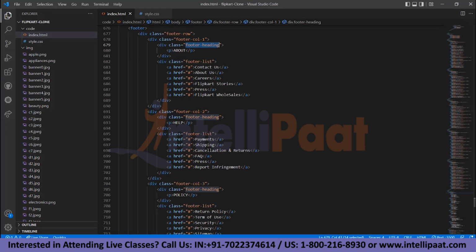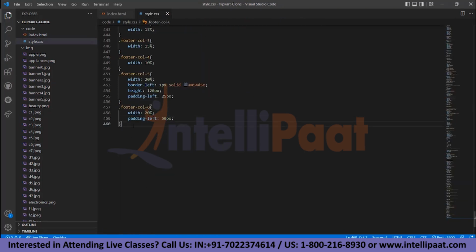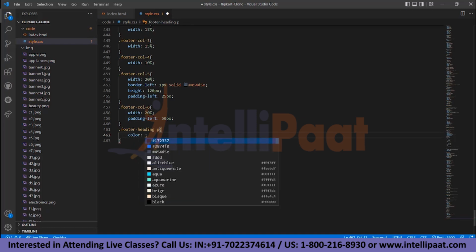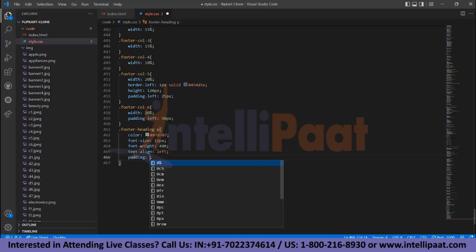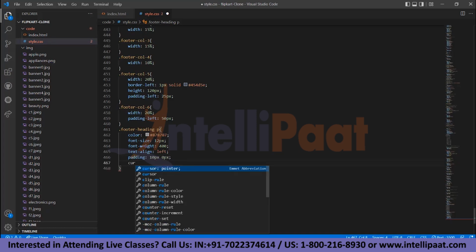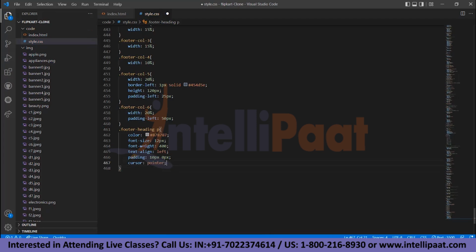Just copy the footer heading in the CSS file. For the paragraph tag, give the color 878787, and font size 12 pixel, and font weight 400, and text align left, and padding 10 pixel, 0 pixel, and cursor pointer, and text transform uppercase.